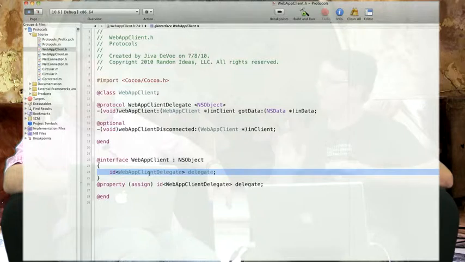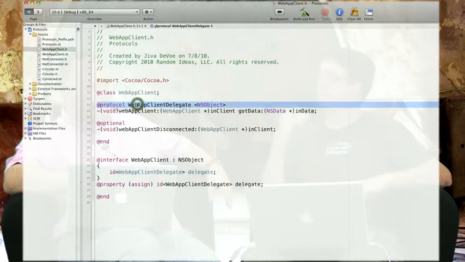Right now, I want to first focus on actually declaring the protocol itself, right? And in this case, the protocol that we're declaring is this web app client delegate protocol. So the first thing that you do is you have this @protocol, right? And that basically tells the compiler, just like when we had @interface for classes, that we're about to declare a protocol. Then we have the name of the protocol. In this particular case, it's web app client delegate.